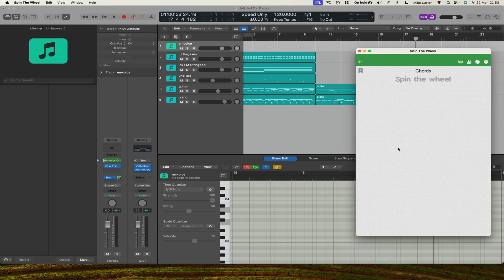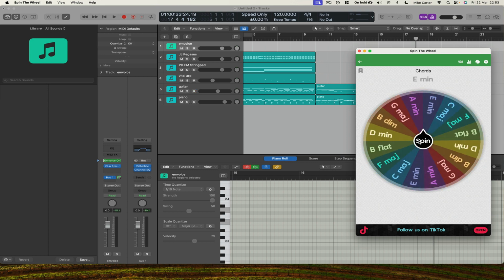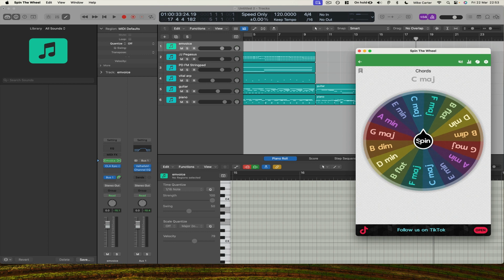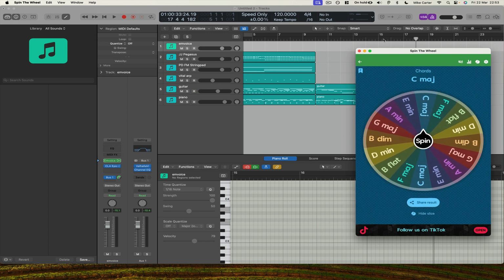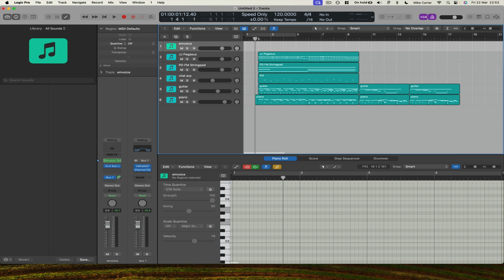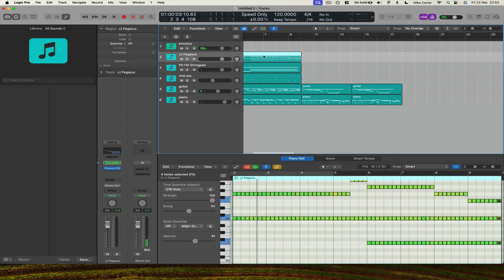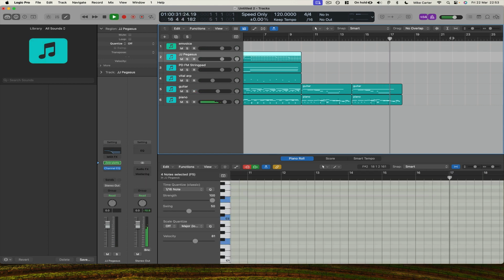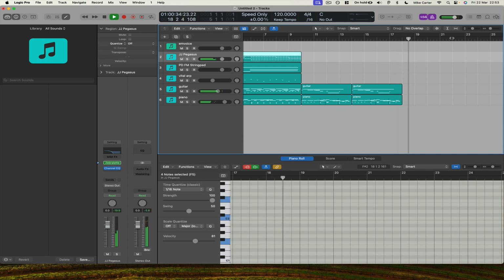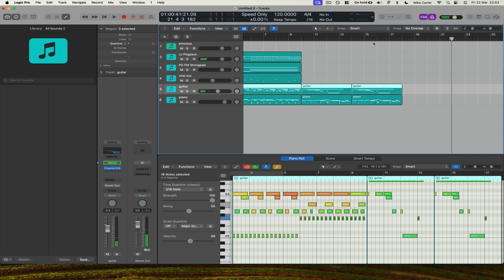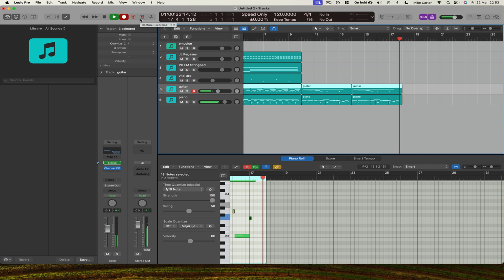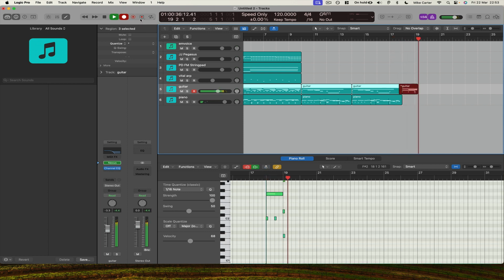Okay, let's go back to the wheel and let's choose another chord. Spin. Now it's on C major. Is that where we started? Yeah, it was. Okay, so let's go for that. And that should finish this section off nicely.